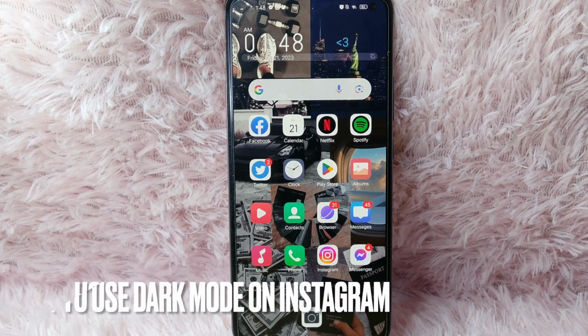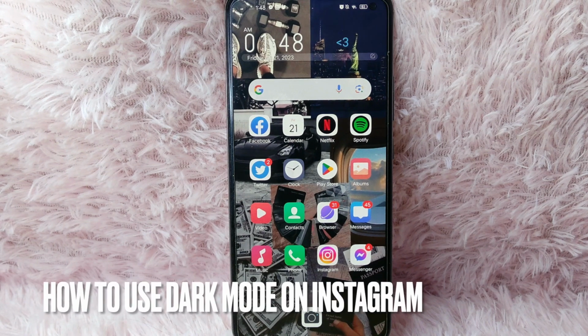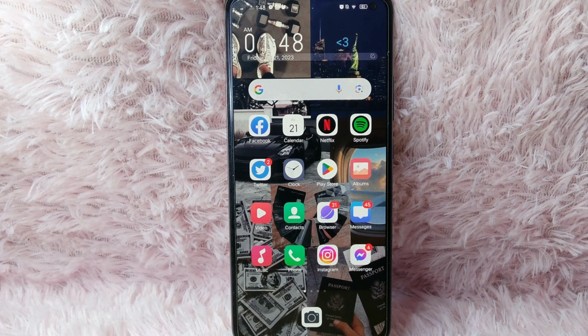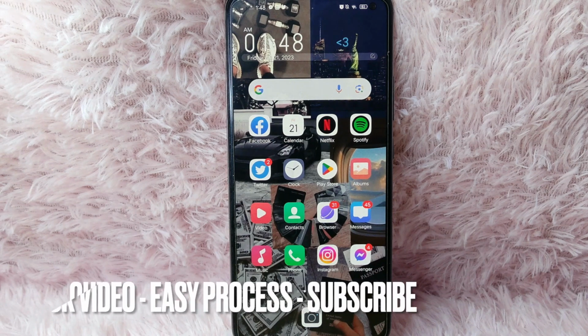In today's video, we are going to talk about how to use dark mode on Instagram. Maybe you wanted to know how to use dark mode on Instagram but you don't know how. So in today's video, I am going to show you how you can use dark mode on your Instagram.